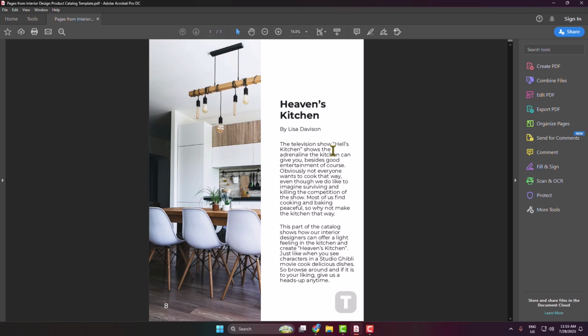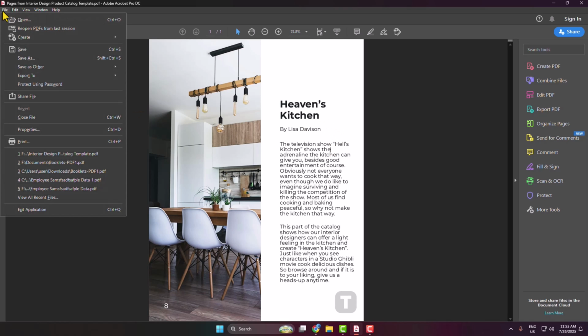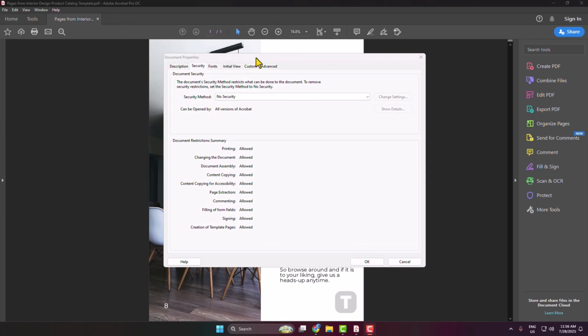Here I'm gonna show you how to lock a PDF with a password in Adobe Acrobat. So open the PDF with Adobe Acrobat and then go to File and open Properties. In here, select Security and click on this drop down next to Security Method.